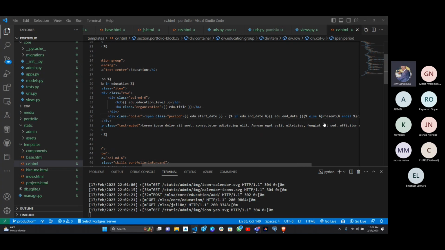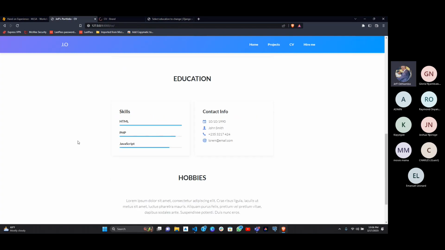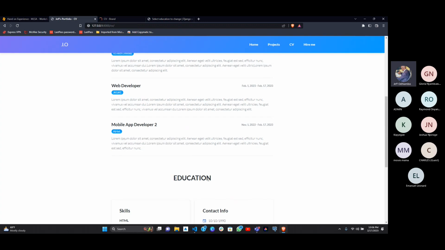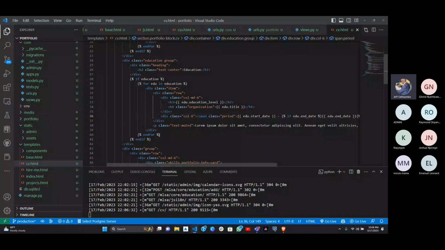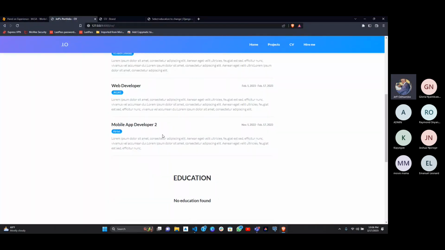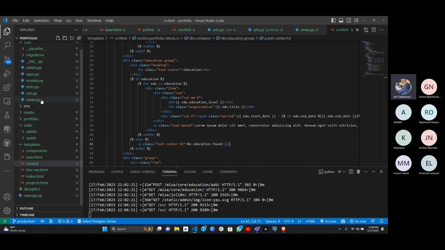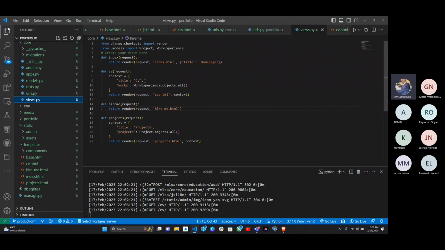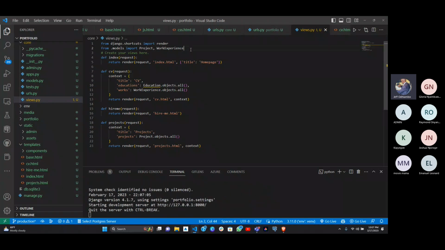Yeah, so let's see what happens up to that point. Okay, so the field for education here is blank since we have not returned education to the home page. Let me catch that. Let's say else, it should read something like no education found. So let's return it to the home page. Just go to the views, then in the CV, we add education, and we import that education here.